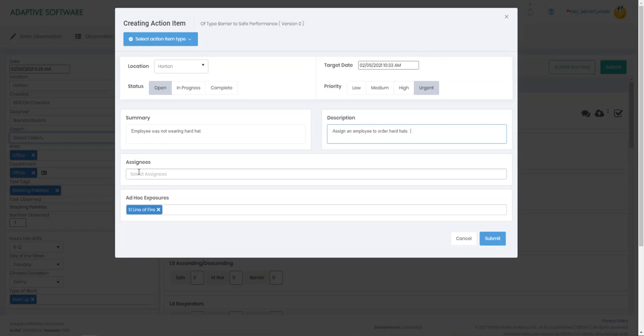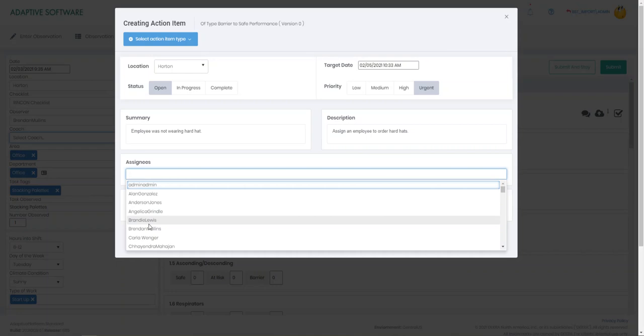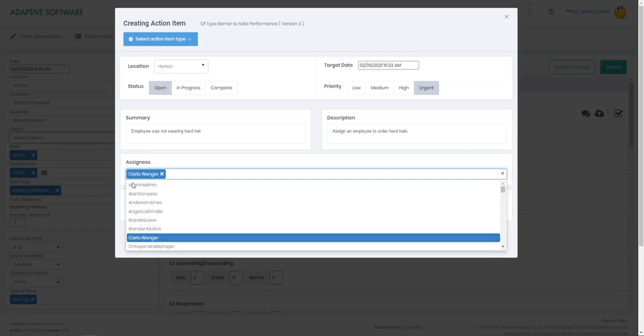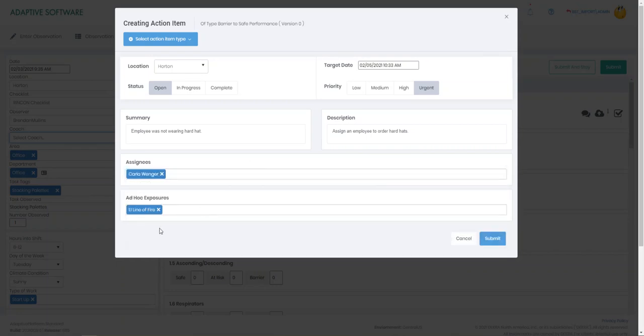The next thing down, you're going to assign that employee to go do that. So I'm going to go ahead and sign myself, Carla Winger, to it. And then as you see on the screen, the ad hoc exposures will actually show up. So I was actually pulling one for line of fire. It's not necessarily what this one is actually associated with, but it's just an example.